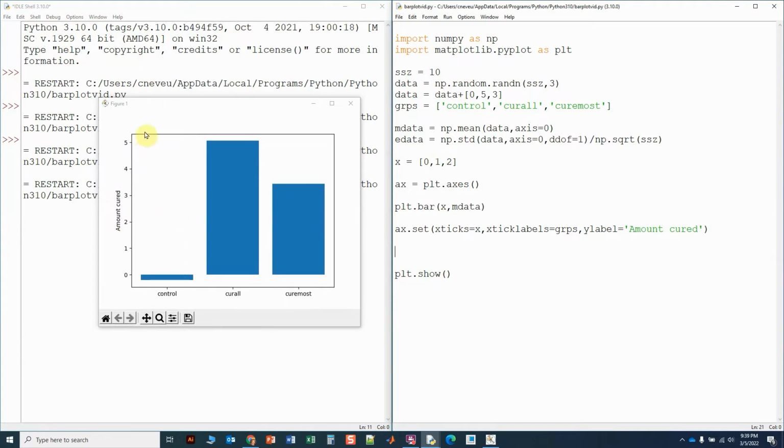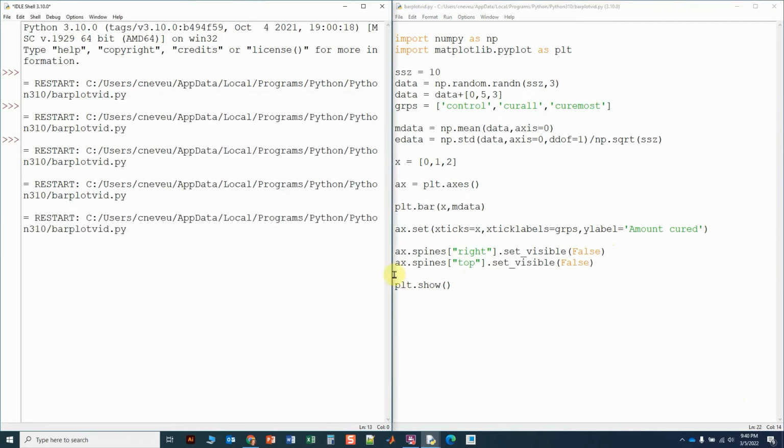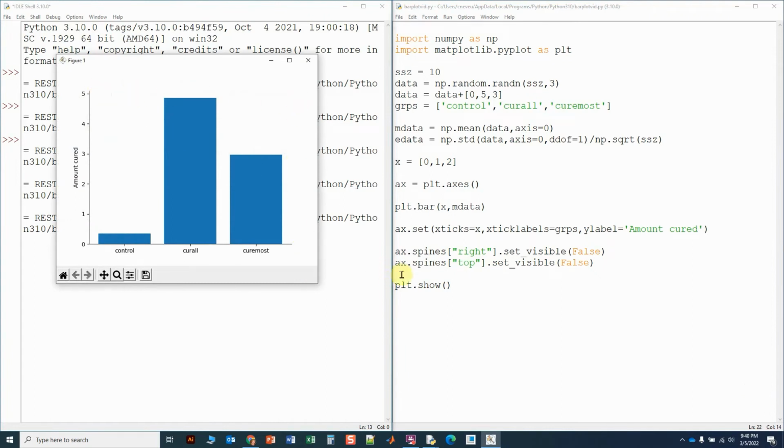The next thing I want to do is get rid of this top line and this right line away from this graph. So I'm going to type in ax.spines right dot set visible false. And then I want to do that for the top too, so I'm going to copy this and type in top. If I save this and run that, you can see that it removes those 2 lines.